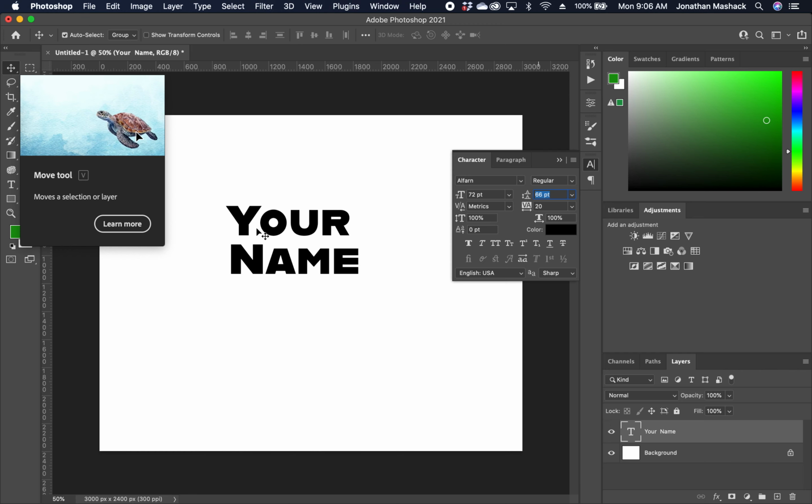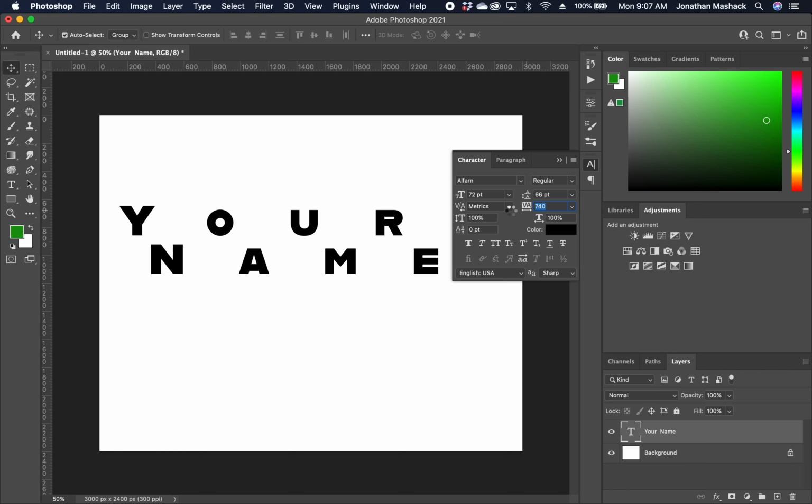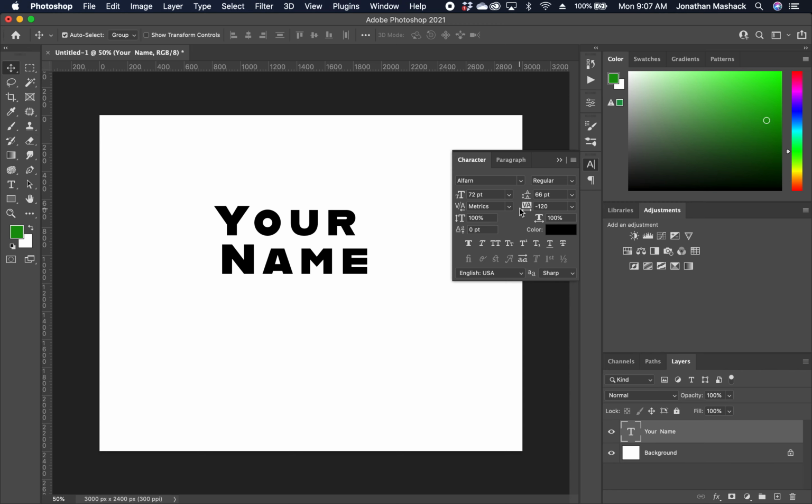So next is your tracking, which is the space between each letter in a word. If this entire thing is selected, then the space between each letter on the top baseline and the bottom baseline will all change. Right now it's at 20, which is not default. Default is at 0, which you saw all of them came in. But if I increase that number, the space between each letter increases.